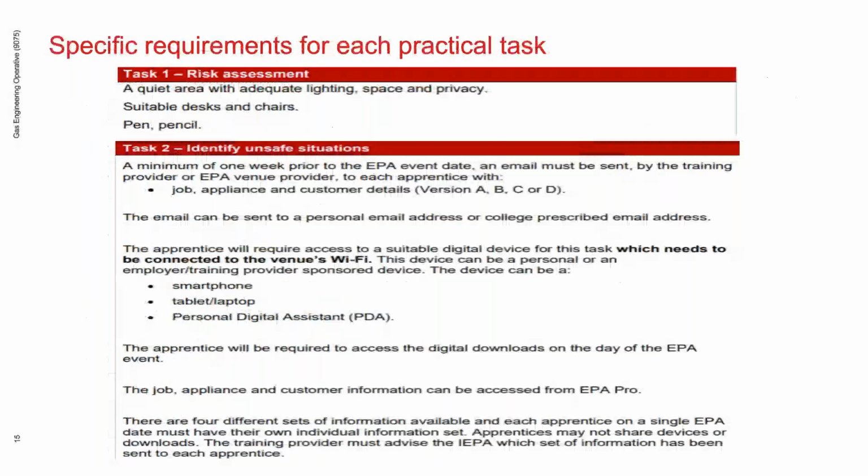Specific requirements for each practical task. So task 1 is a risk assessment, so obviously a quiet area, adequate lighting, space and privacy, straightforward. Task 2, identify unsafe situations. So a minimum of one week prior to the EPA event date, an email must be sent by the training provider or EPA venue provider to each apprentice.